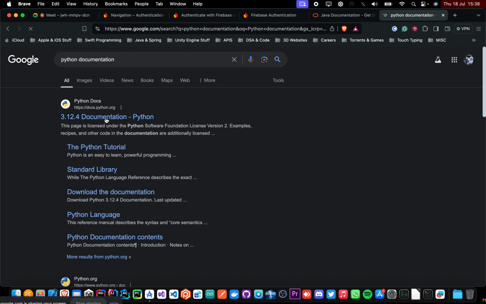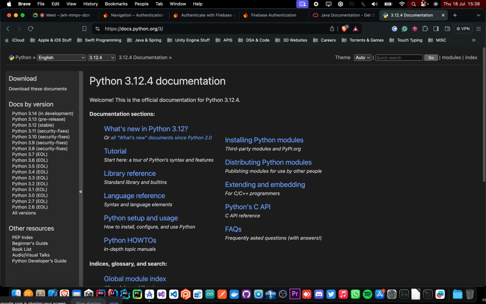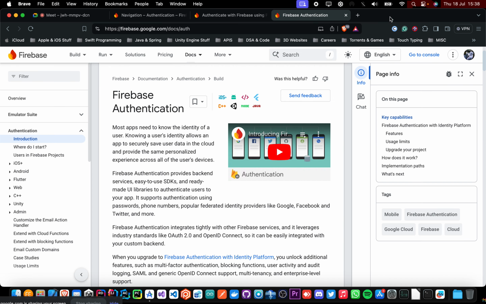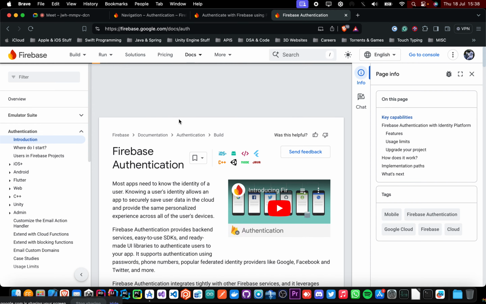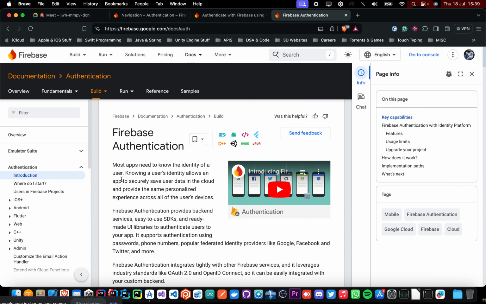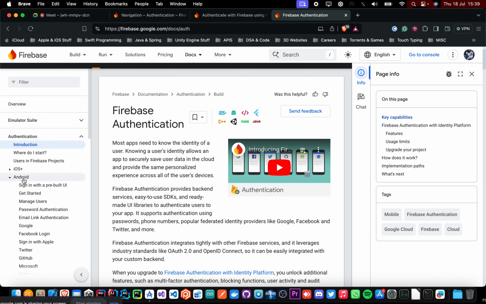As you can see, Python documentation. It has its way of how you can use a certain thing. So in this case, we are using Firebase, and Firebase has its own documentation. After this is the first page of the documentation, and what I need to select is Android. Okay, Android, and after I select Android here, I can say password authentication.